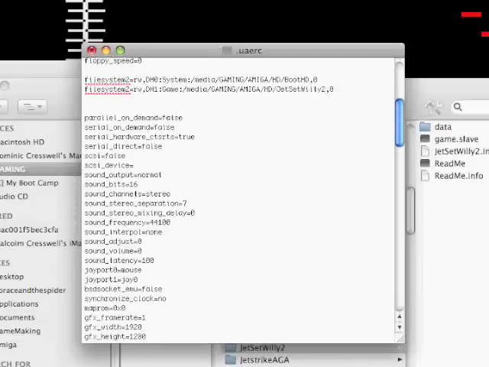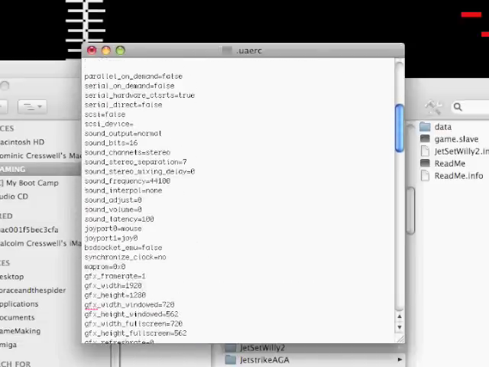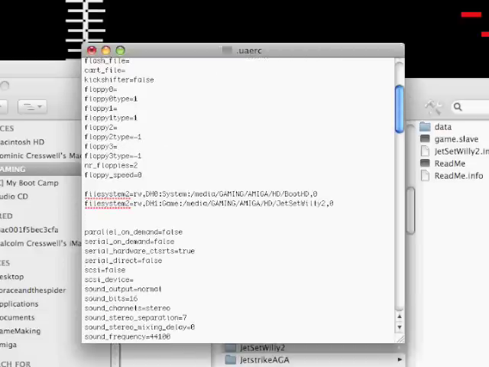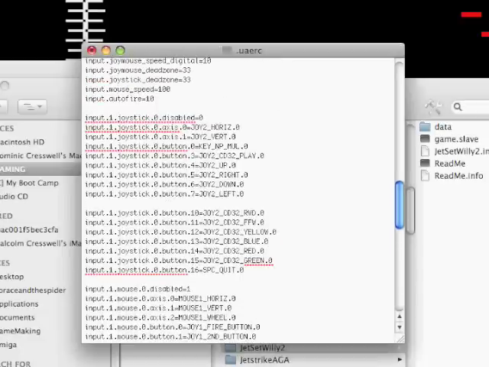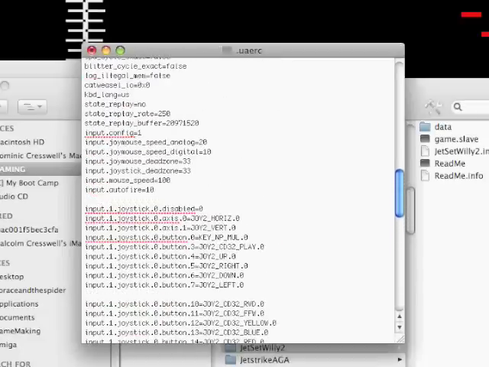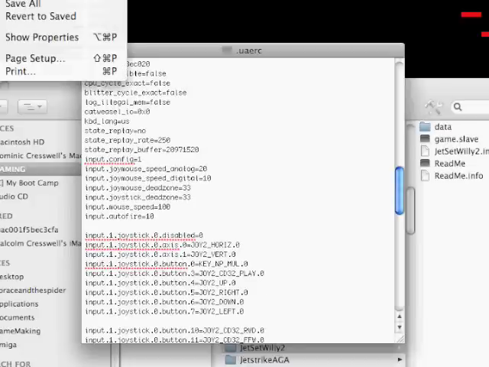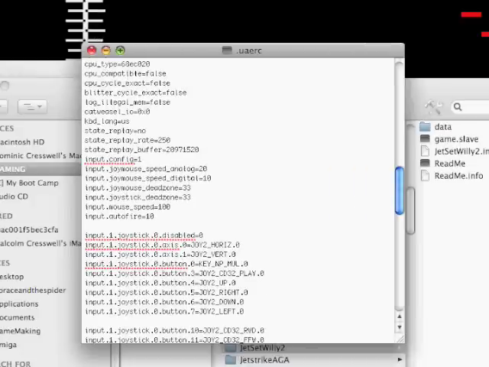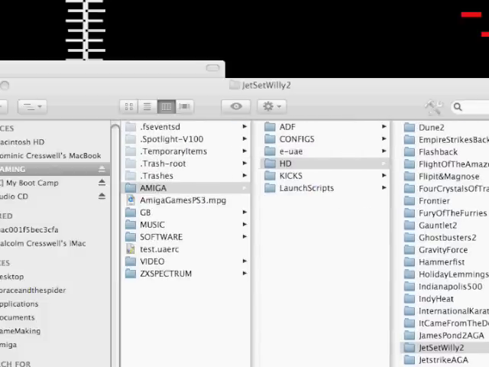That is my basic UAE config, which I just alter in TextEdit. And as you see, I've altered very little for this one. Obviously, you can put in a customized joystick config for each game, should you so require. That's at your discretion. So I shall save this and close it down. And that's ready to roll, that config file.